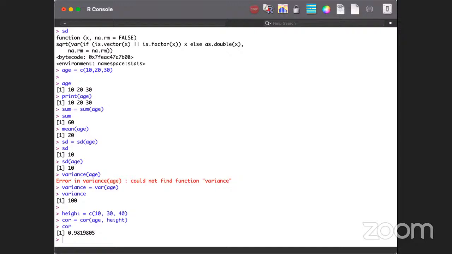All right, but in looking at this, we might also be interested in finding the covariance. So the covariance will be written as cov, so age and height.